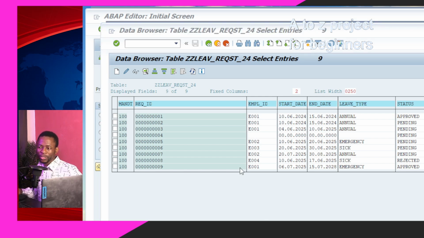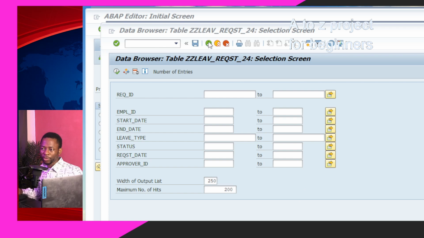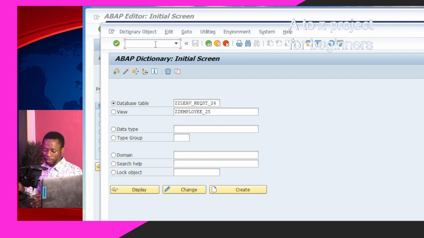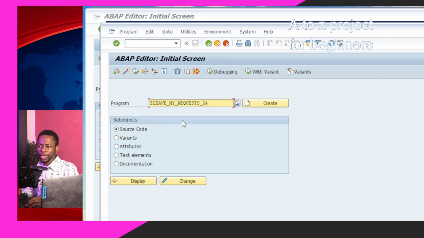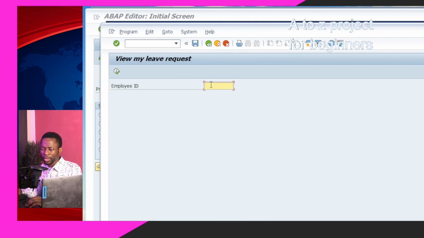Of course, the employee can also view his or her leave history. Let's open the program where the employee can view the history of his or her leave requests. To open the program, SE38, Z leave my requests, display this. Let's run this program. Employee ID of E001.